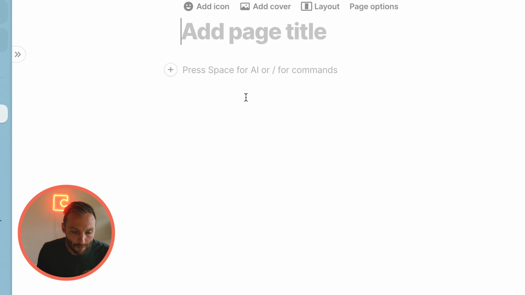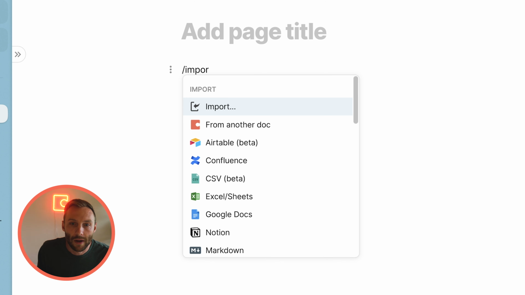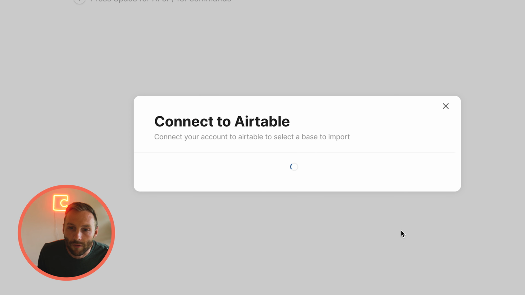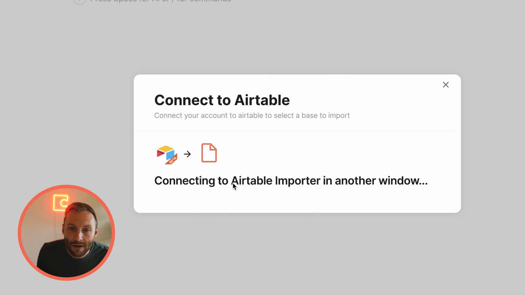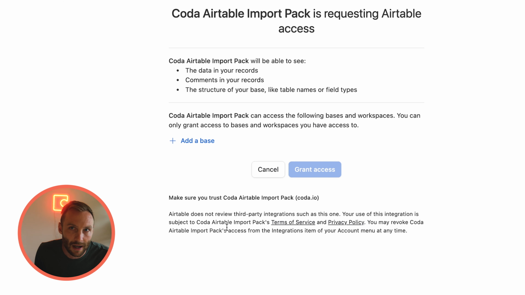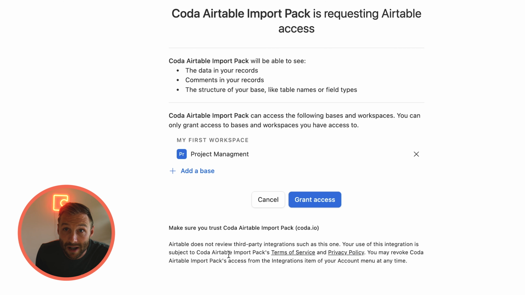So here I am in a new document, and what I'm gonna do is come down here and use a / command and just start typing import. You'll see that there is an Airtable importer here. What you'll do is connect your account first. You'll do add new account, and from there it should open up Airtable. You're gonna log in with your normal credentials. I'm gonna give it access to my project management base because this is the one I want to import. And all you're gonna do is press grant access.